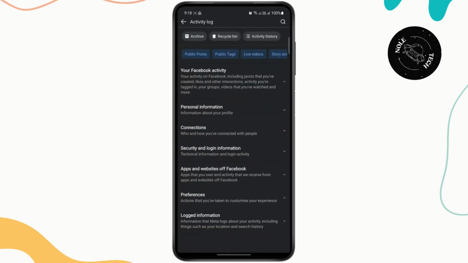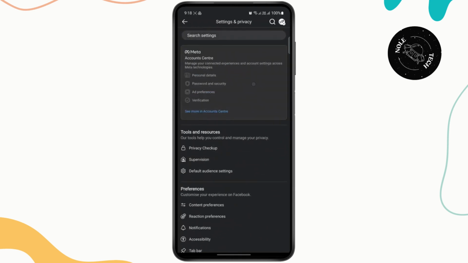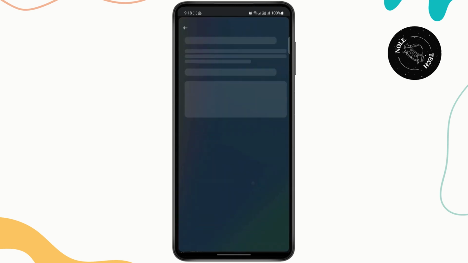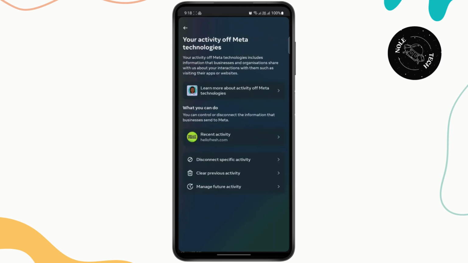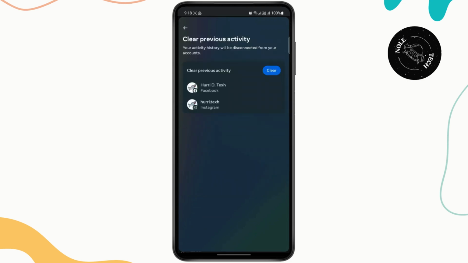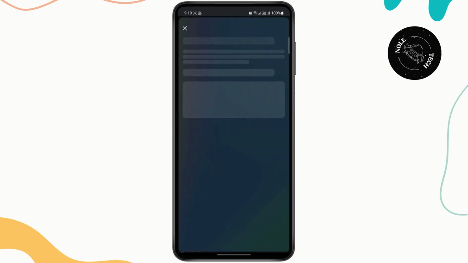you will do is just go back to your settings and tap on Account Center. From here, head over to your information and permissions and tap on your activity off Meta Technologies. So from here, you have an option to clear previous activity. Tap on it and tap on clear.